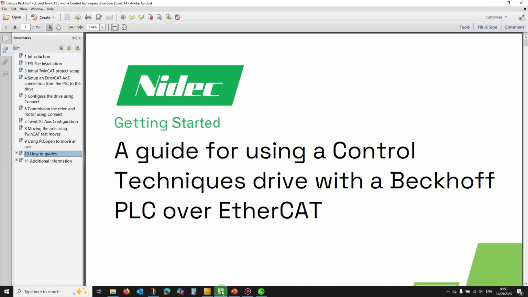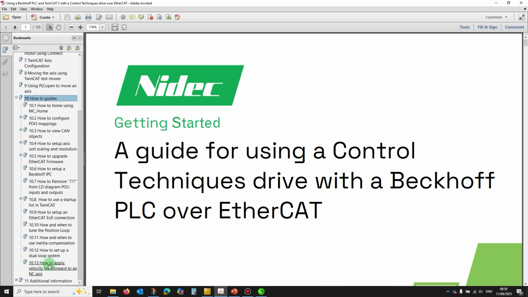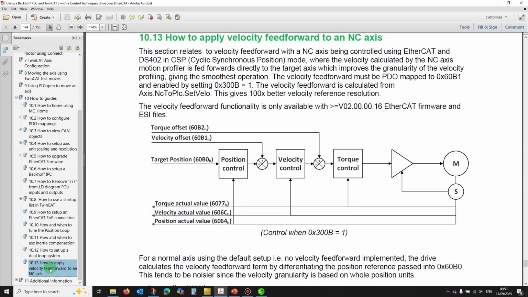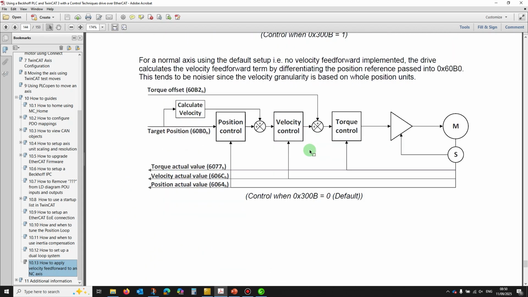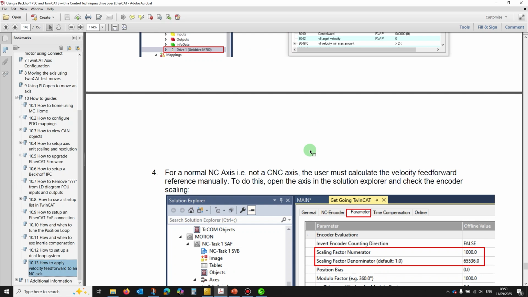So before we get into the demonstration, I just want to point out that all of the steps in this video, and all of the other ones in fact in this series of videos for TwinCAT, are covered in depth with step-by-step instructions in this user guide. So if I expand how-to guides and then come down here, you can see how to apply velocity feed forward to an NC axis. This diagram should be familiar, we've looked at it just before, so all of the steps that we're going to cover in this video are also covered step by step by this document. So let's get into it.